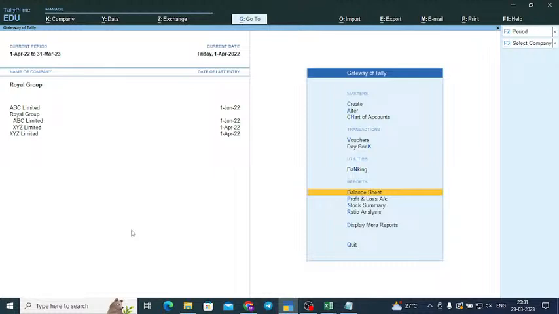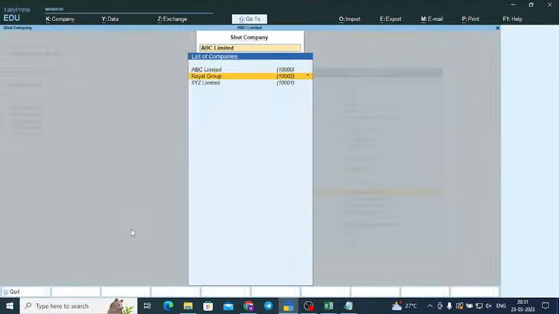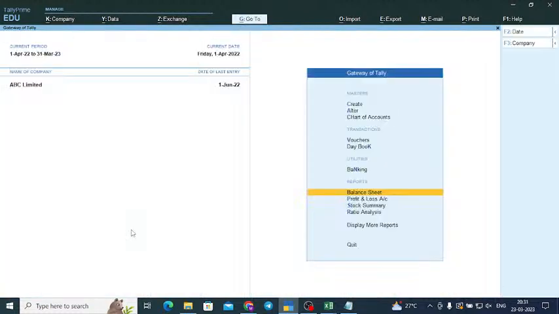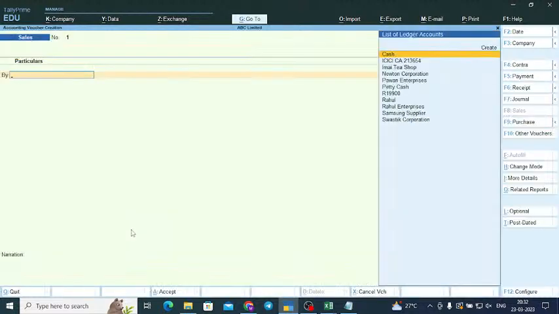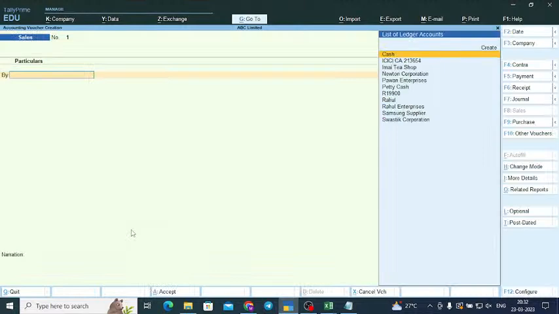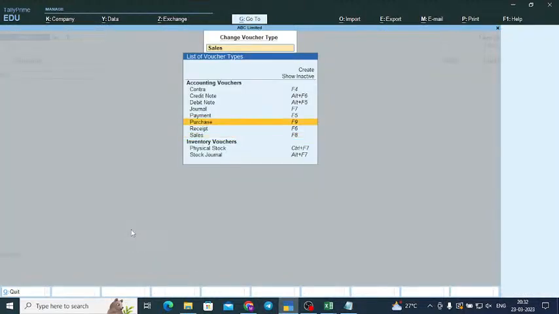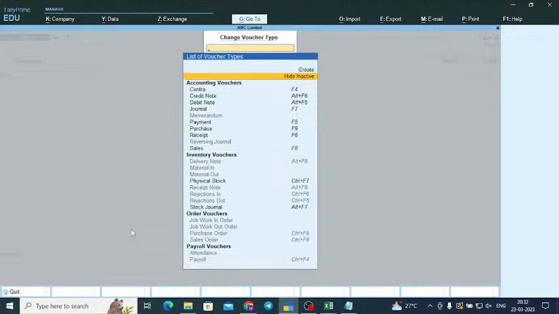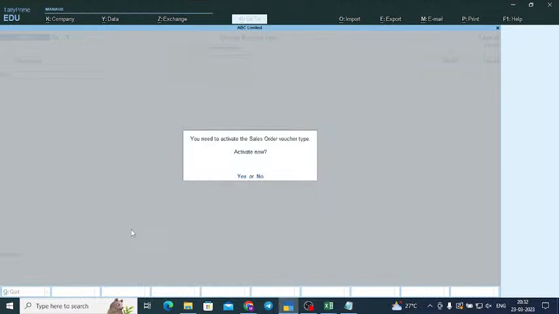Okay, so I close the companies. I close Royal Group. I close XYZ, which is not required to explain this sales order management. Okay, voucher. I press F10, other vouchers. Okay, sales order. Sales order means it's a confirmation. That is, the customer wants it. He is giving a confirmation: I want this product. F10, show inactive vouchers. There is an order voucher available here. Sales order. I'm activating it here.